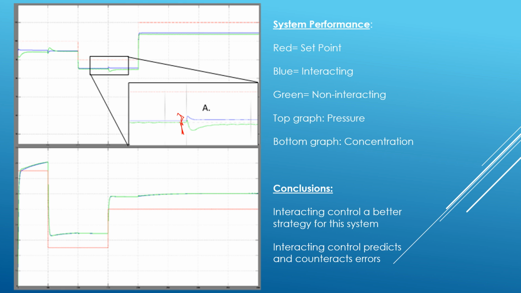So in conclusion, we would recommend using the interacting control because we don't see as large of a disturbance when we have set point changes.